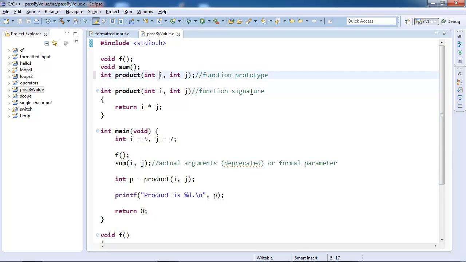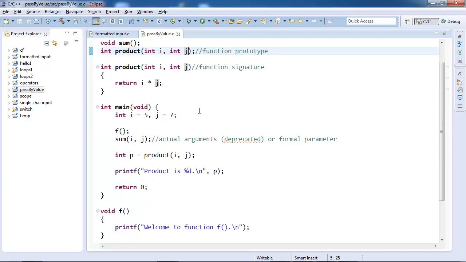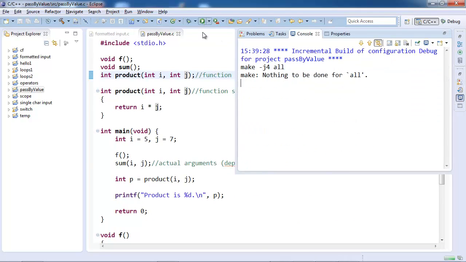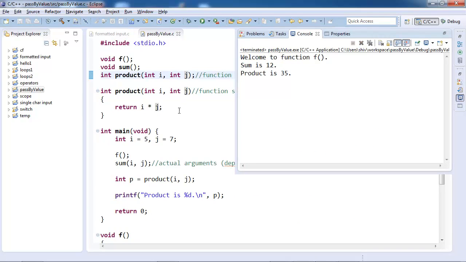I'll enable this. Note that the names i and j are optional here. You need not write the names. But anyway, let's write the names. Now let's run the program for what we have discussed till now. So you see, first f was called, and then sum was called. So sum prints 12 and product is 12. See.